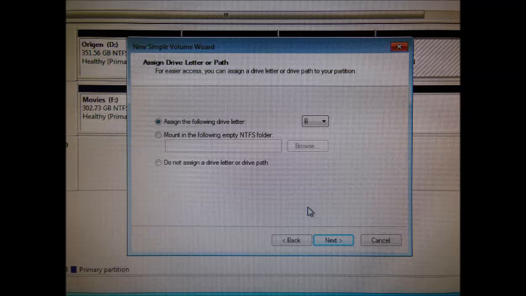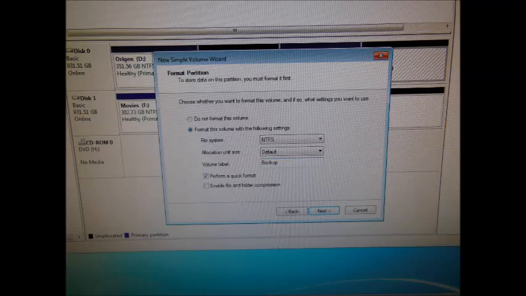After you click Next, it will ask you to assign a letter to that partition. You can pick any letter you want. I selected B. After that, all you need to do is give the partition a name. I called this partition Backup, which will make sense in a little bit. The rest of the settings you do not need to change. After that, click Next, and that partition should become visible on your computer.